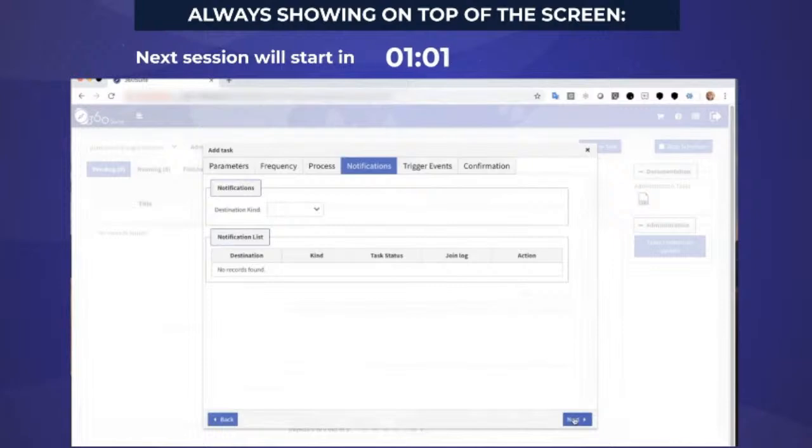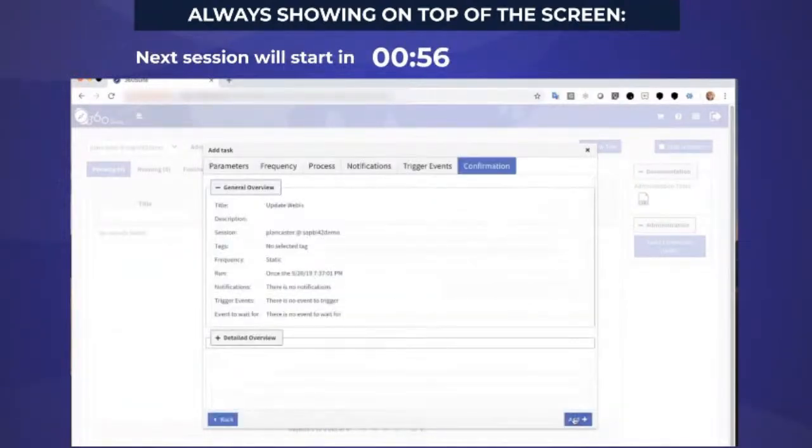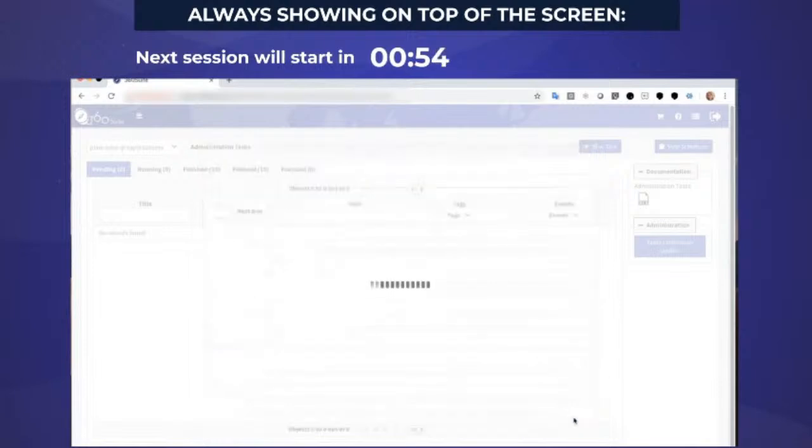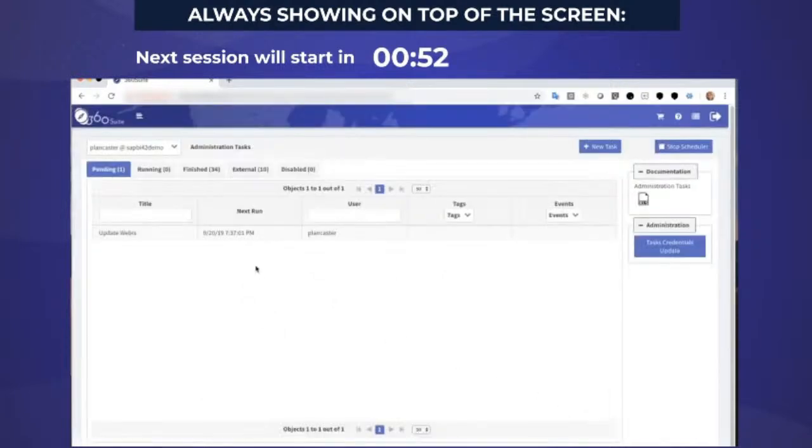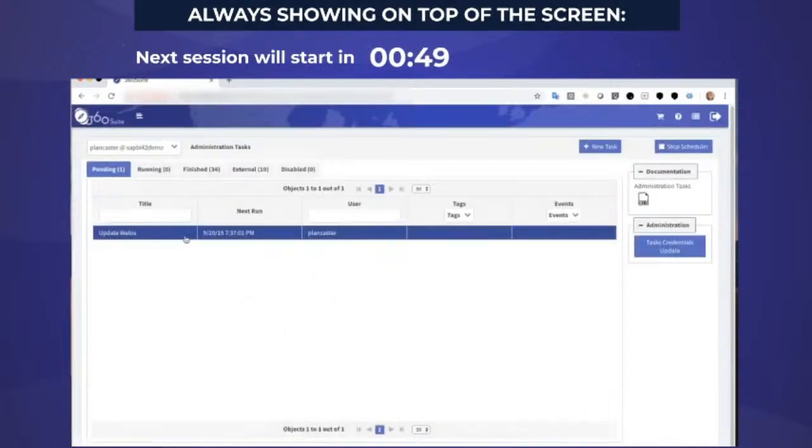I can set up a notification if I want to be emailed when that's finished. I'm not going to pick any trigger events. There's my confirmation. I click Add. So right now the job will run tomorrow, and it will bulk repoint those Webi reports. I will see it in the Running tab when it's running, and it'll be in the Finished tab once it's complete.